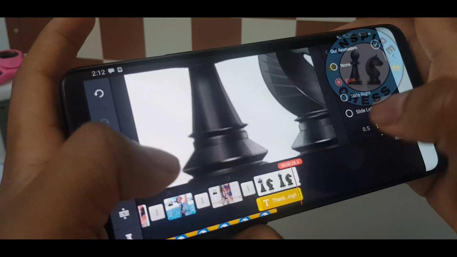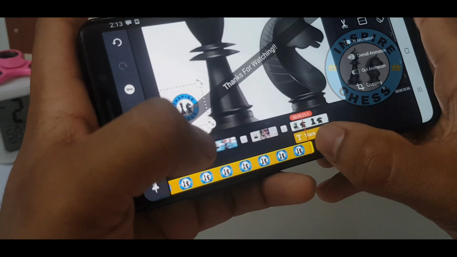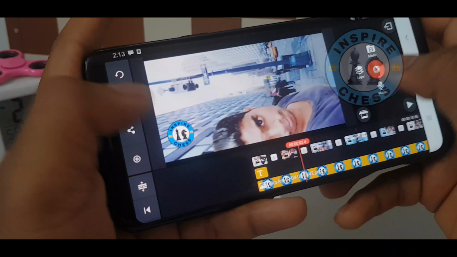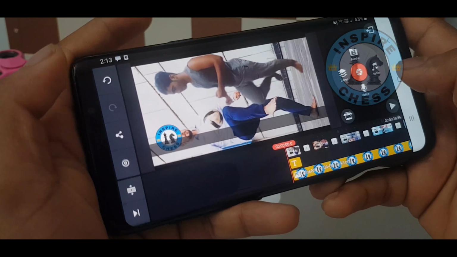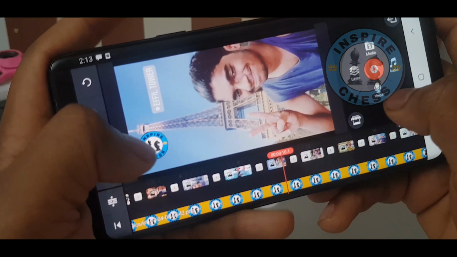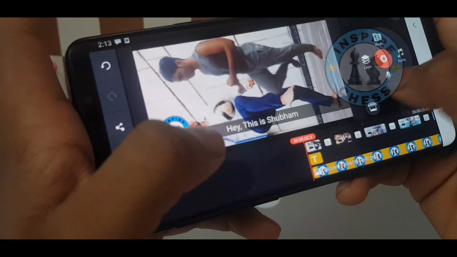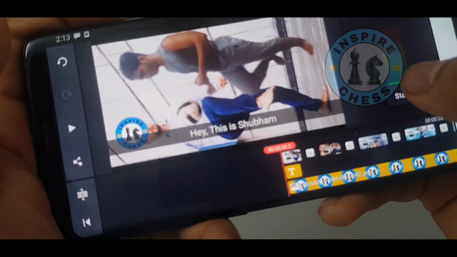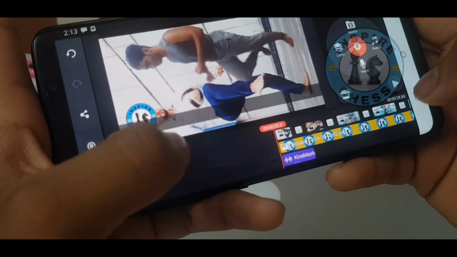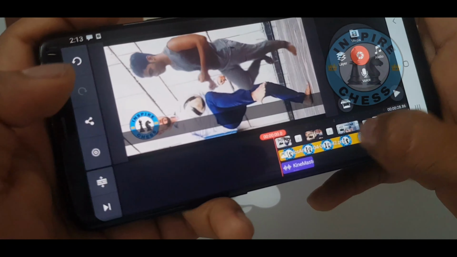Fade will be looking perfect. This logo will disappear here. Yeah, and it's all right, it's done. And nothing new to teach here. When we click on the voice, we can do a voiceover. For example, hey, this is Shubham. I will do a voiceover. Hey, this is Shubham. Yeah, and everything is done.